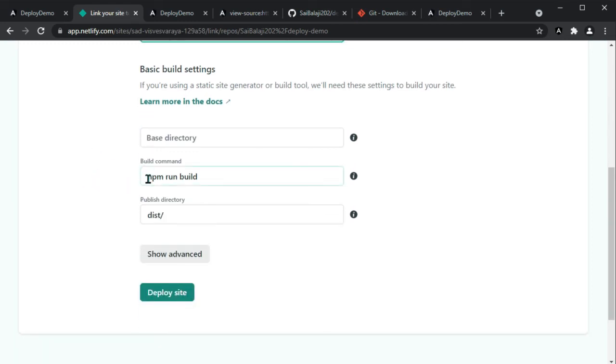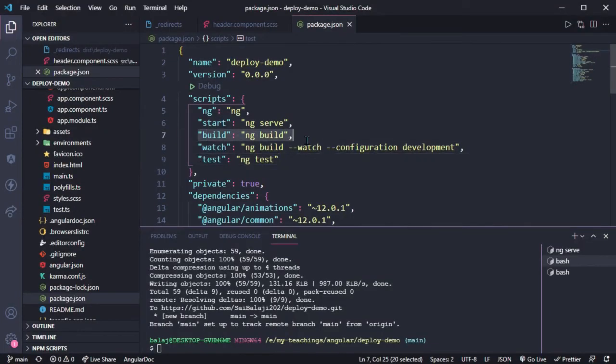Netlify will internally use this particular command to create a build for our project. Here by default it is showing npm run build, which will internally run ng build. In my case, running this command is okay because I am using Angular version 12. But in your case, if you are using Angular version less than 12, update this command to ng build --prod.